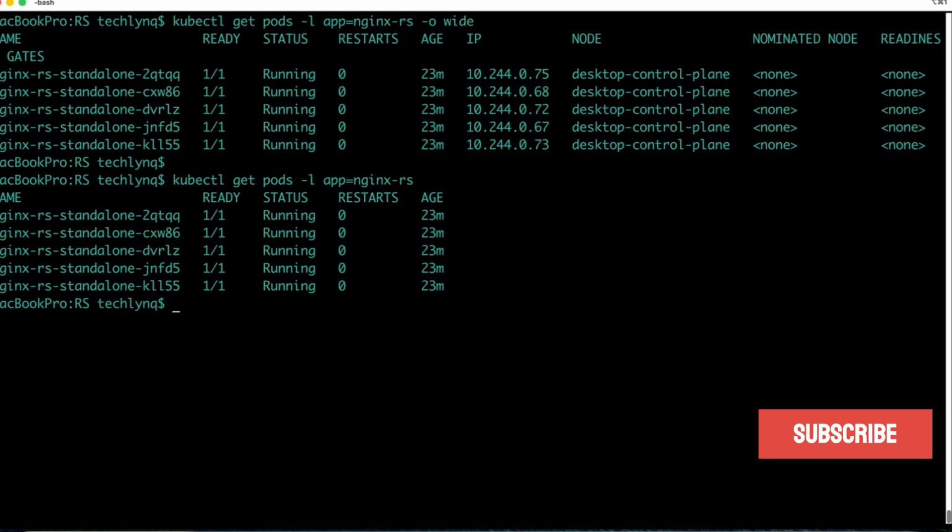You can see the node where they belong. You can see the nominated node, readiness, but this part of the information is not necessary at this very moment. Instead, what I wanted to show you is how you can get more details about the pods that you have in your RS.